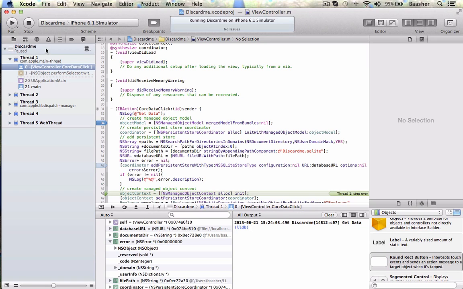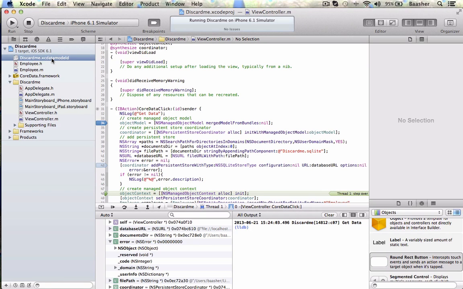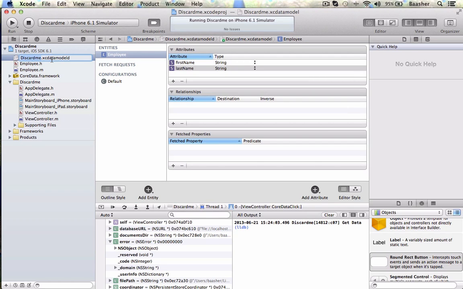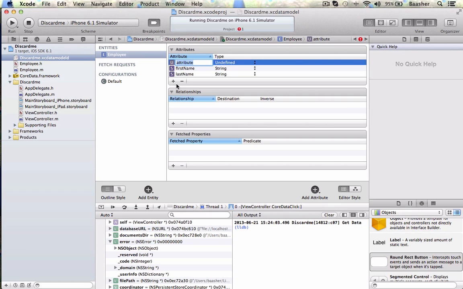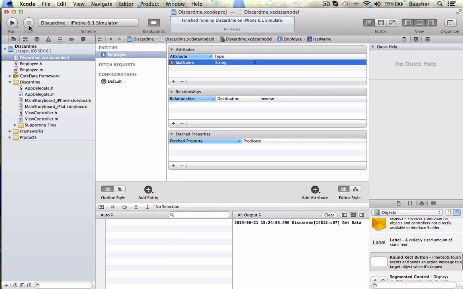So every time you make changes to your data model, you've got to take these steps to get over this error. I'm basically going to delete it. Now I've got to do that again. So there you have it. Adding core data capabilities into a project that does not have it, and how to work with it very easily.